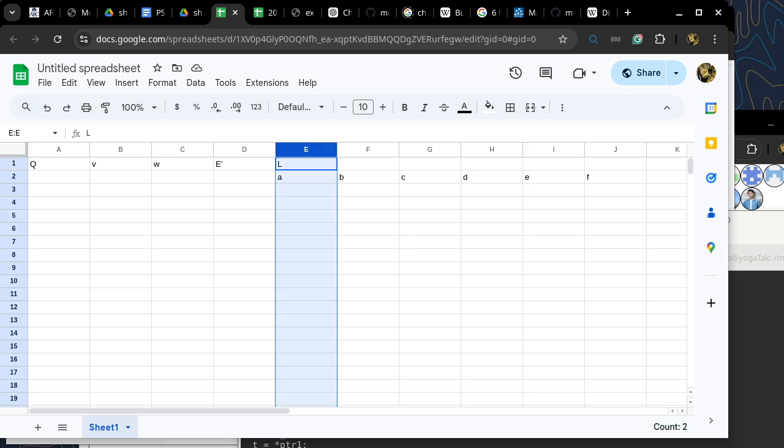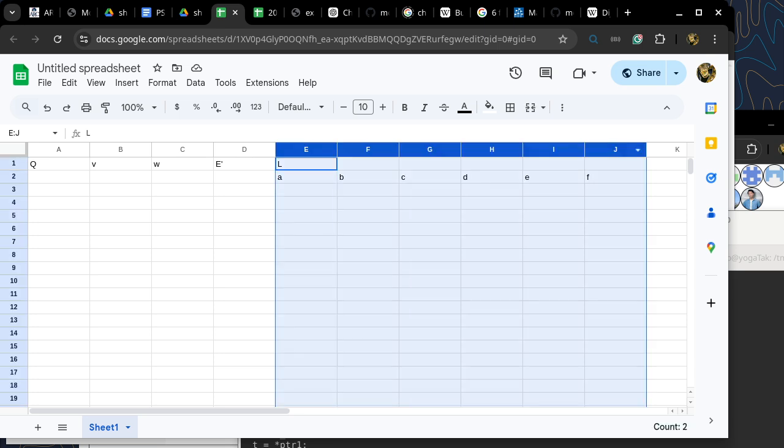The width, yes, go ahead. Can you describe these variables again? Say that one more time. Can you describe these variables again? Q, E, W, E.